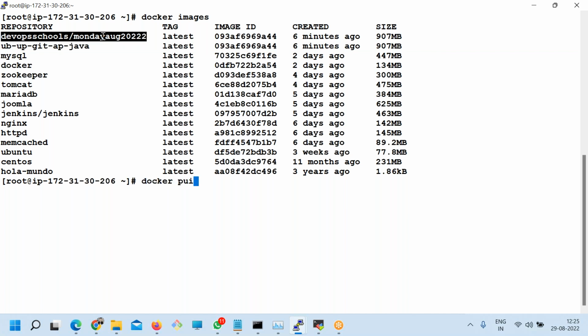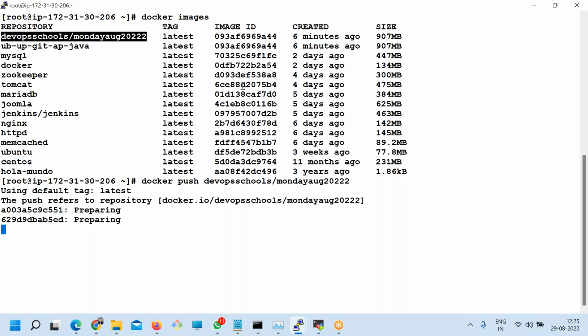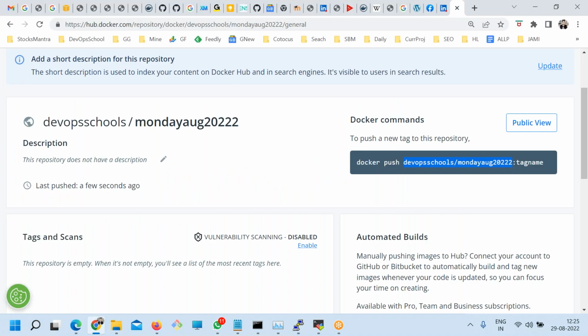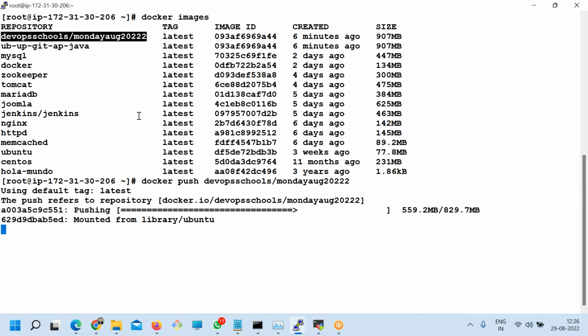Now docker push, which one? This one, and enter. Now it started pushing all the layers. After a few minutes, once the pushing is completed, the whole world can pull this image, including my manager, and he will get Ubuntu plus Apache plus Git plus Java. Understood now? Yes, all of you? Yes, Rajesh. Yeah, got it.